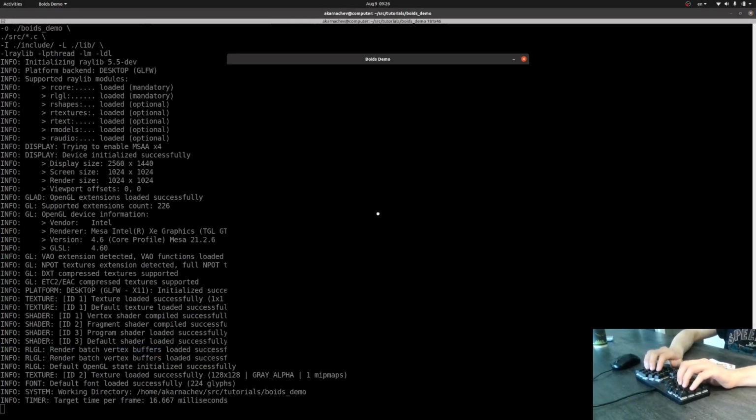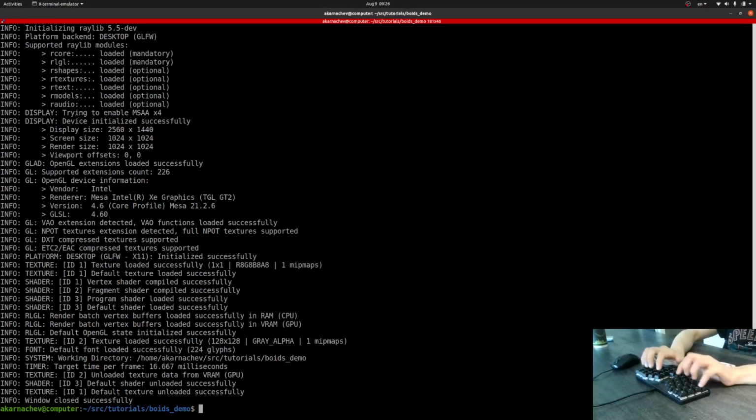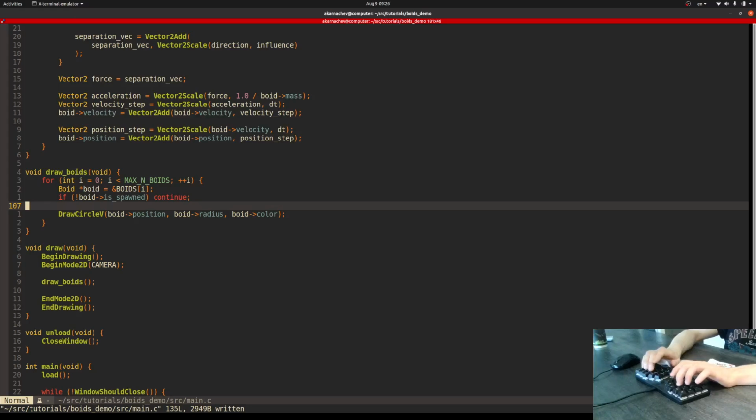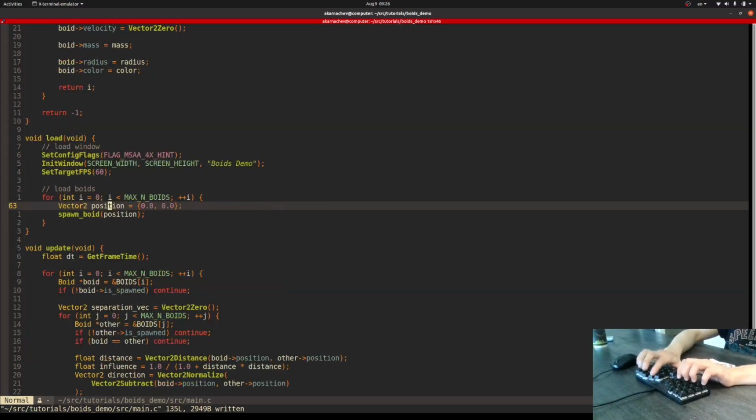Yeah, they just can't separate from each other, even though we have some kind of influence, but we don't have a separation vector. It's basically 0. So maybe we should add some kind of randomness when we spawn the boid. Let's say position. How can we add some kind of randomness?